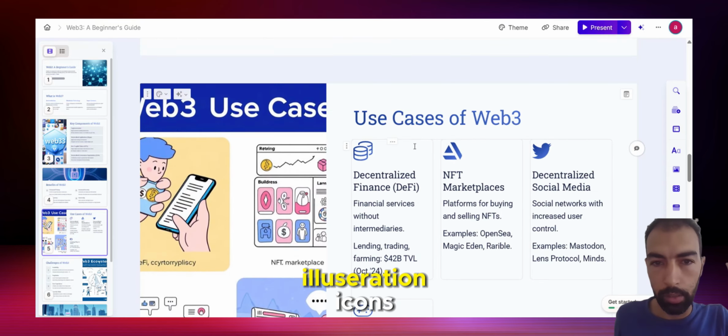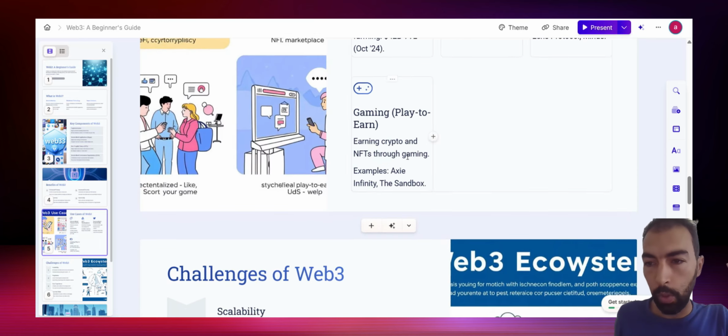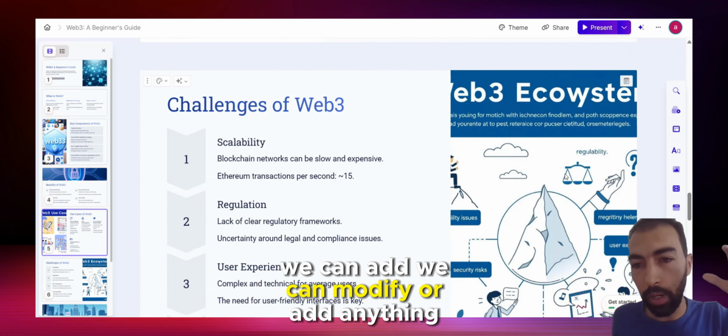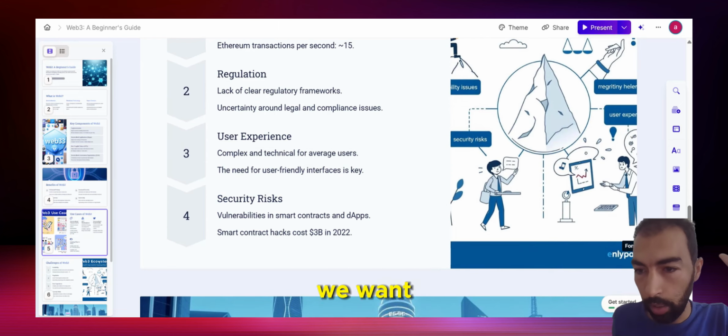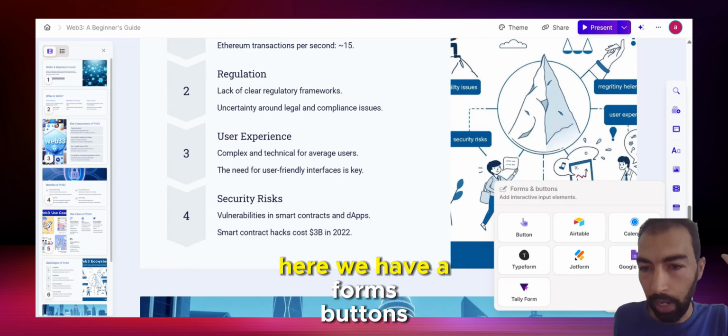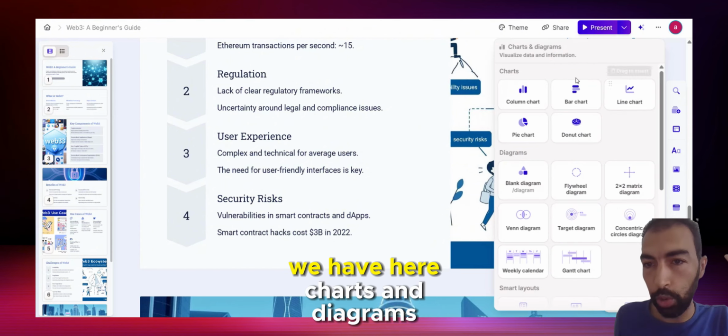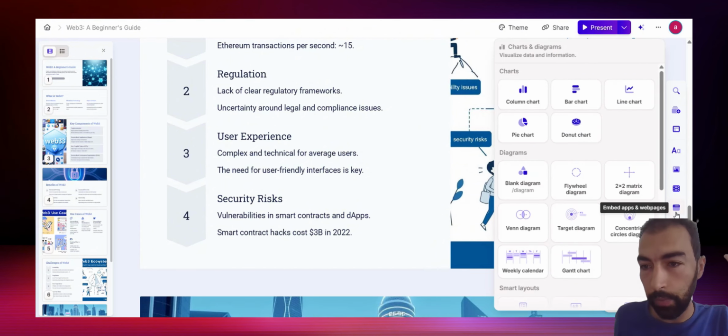Illustration, icons. We can modify or add anything we want. Here, we have forms, buttons. We have here charts and diagrams.